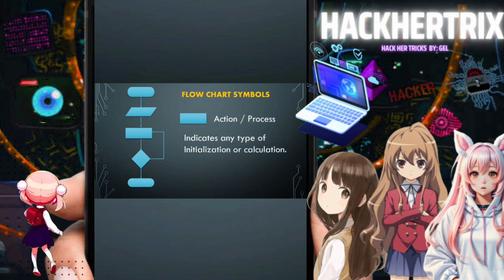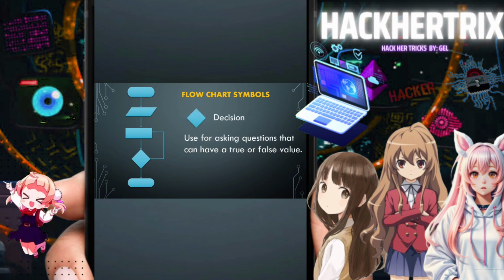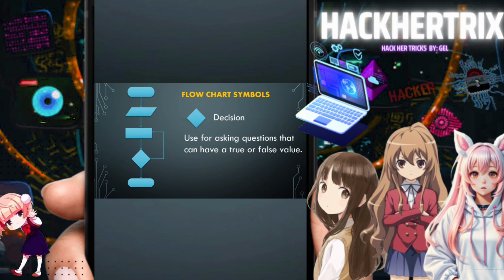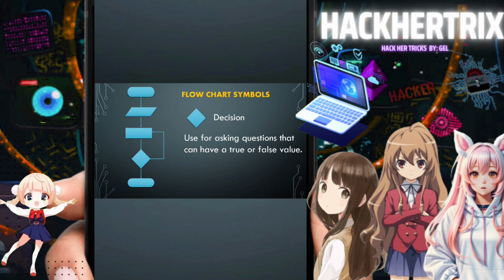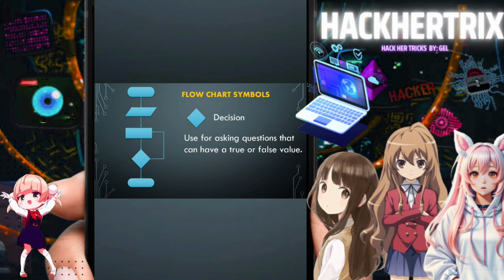This one is the action process. Indicates any type of initialization or calculation. Kung may mga computation sa loob, dito natin ilalagay. Decision is used for asking questions that can have a true or false value. So, pag may question tayo ng yes or no, or true or false, kailangan natin gumamit ng decision.